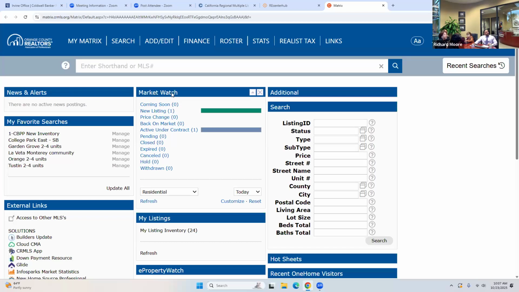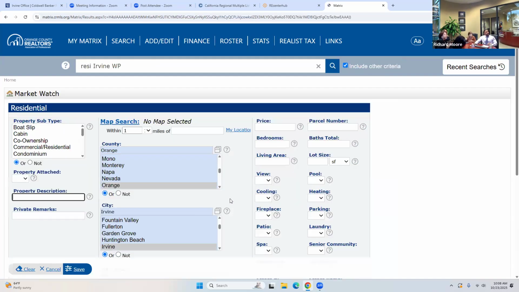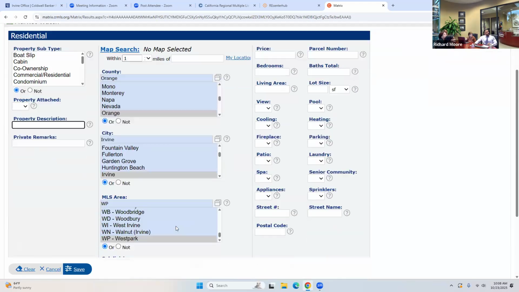So let's go on to this center section here. This is Market Watch. You can customize it, and this is almost like My Favorite Searches, except this one you can set up for a specific city or type of property, residential, residential income, or residential lease. Right now I have it set up for residential, and you can click on customize. When you customize it, let's see what I have set up for it. I have the city of Irvine. That's it, just any listings in the city of Irvine. Oh, in West Park.